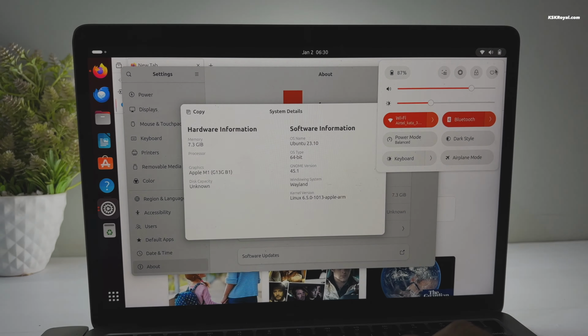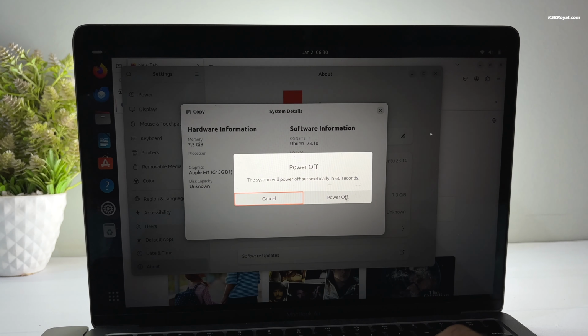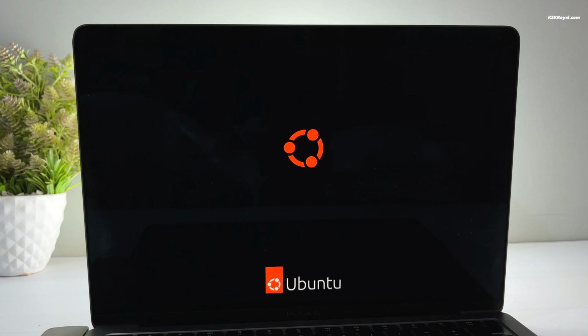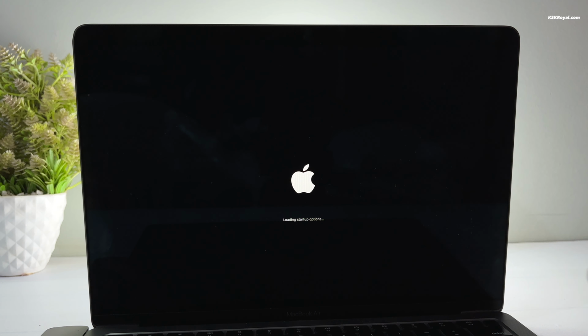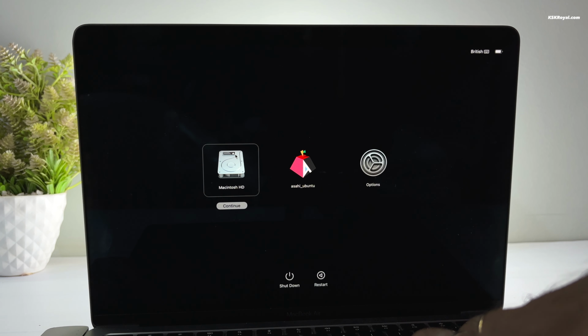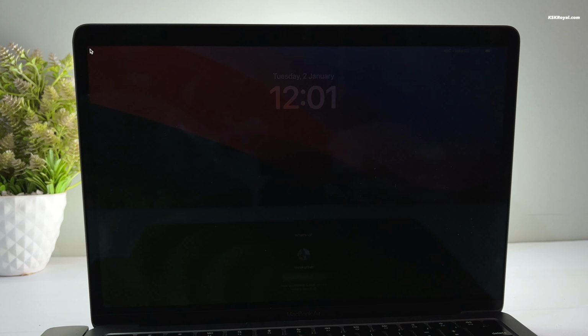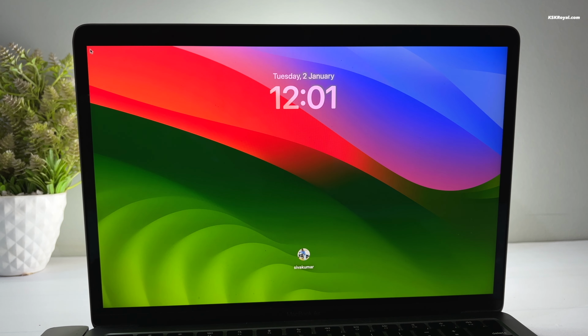Now to switch between macOS and Ubuntu, first shut down your Mac. Once it completely goes black, press and hold the power button until you see a message saying loading startup options. Just remember, when the Mac is turned off, holding the power button for 10 seconds will take you to the boot menu where you can see both macOS and Ubuntu entries. You can choose Macintosh HD to boot into macOS. This is a perfect dual boot setup on Apple Silicon Macs with Ubuntu and macOS.